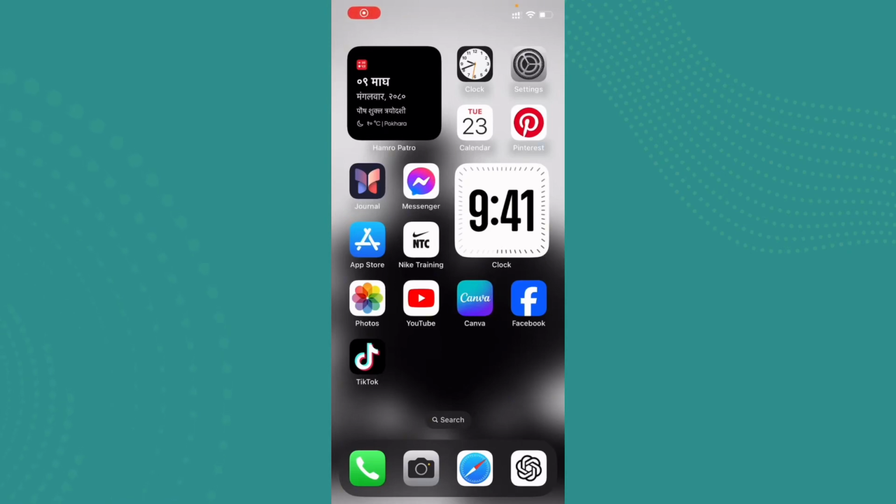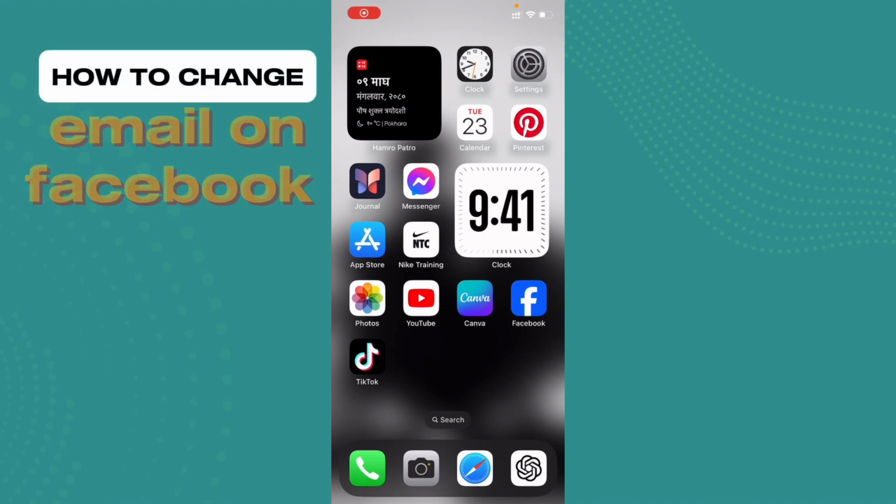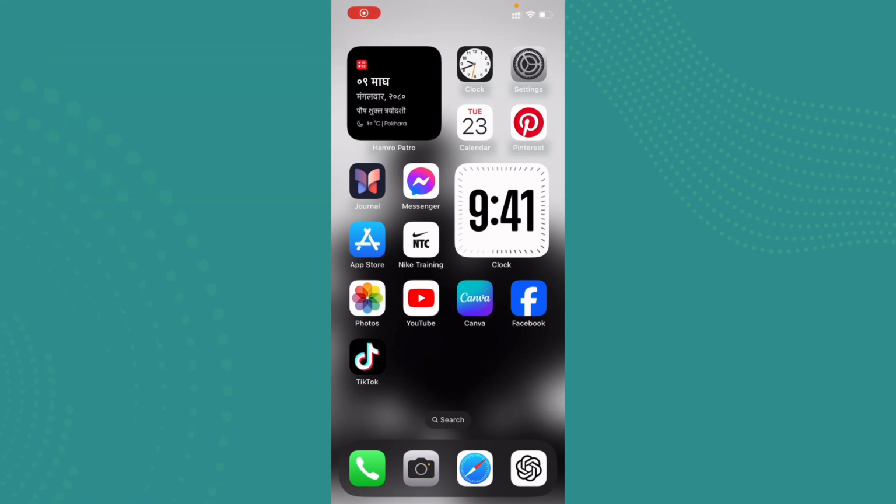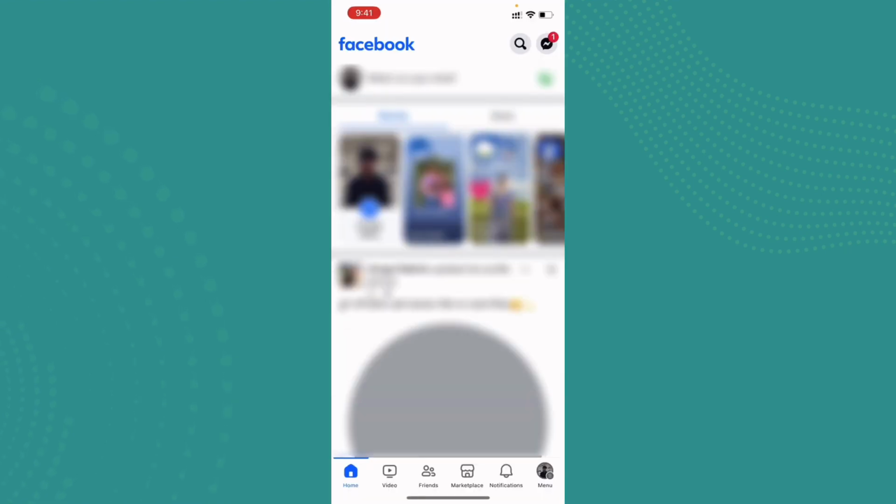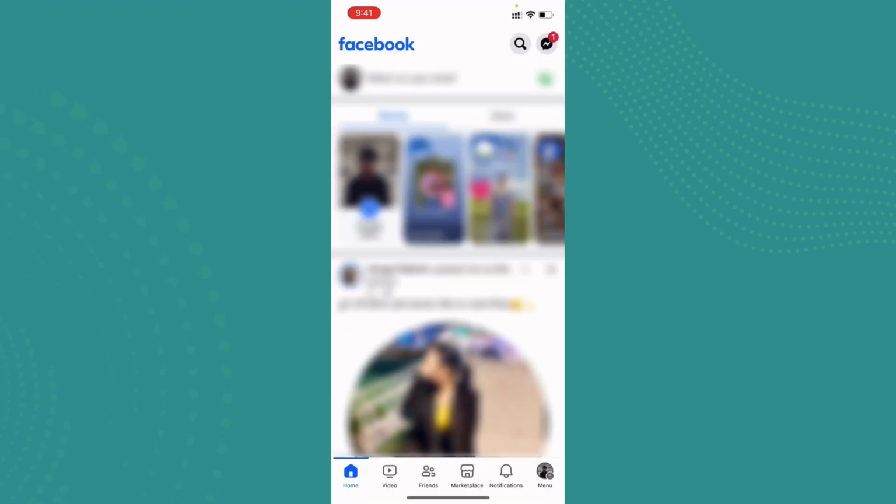So in today's episode, I'll be guiding you on how you can change email on Facebook. So to get started, first of all, go ahead and open up your Facebook application and the user interface will appear somewhat like this.